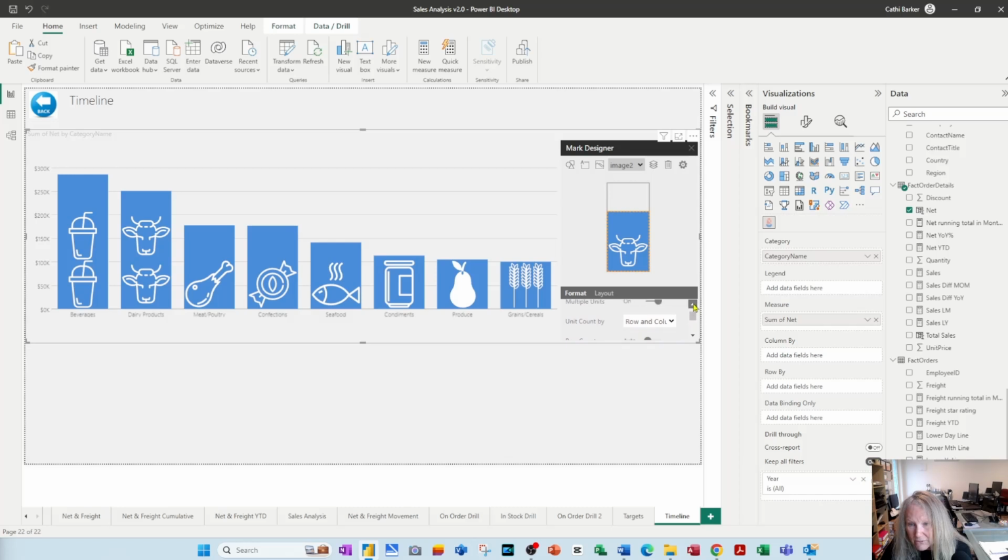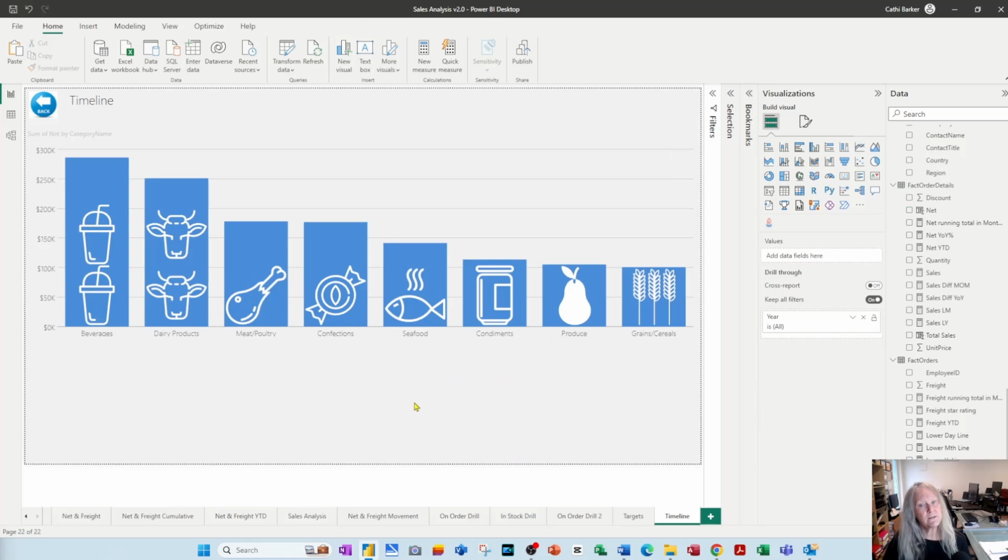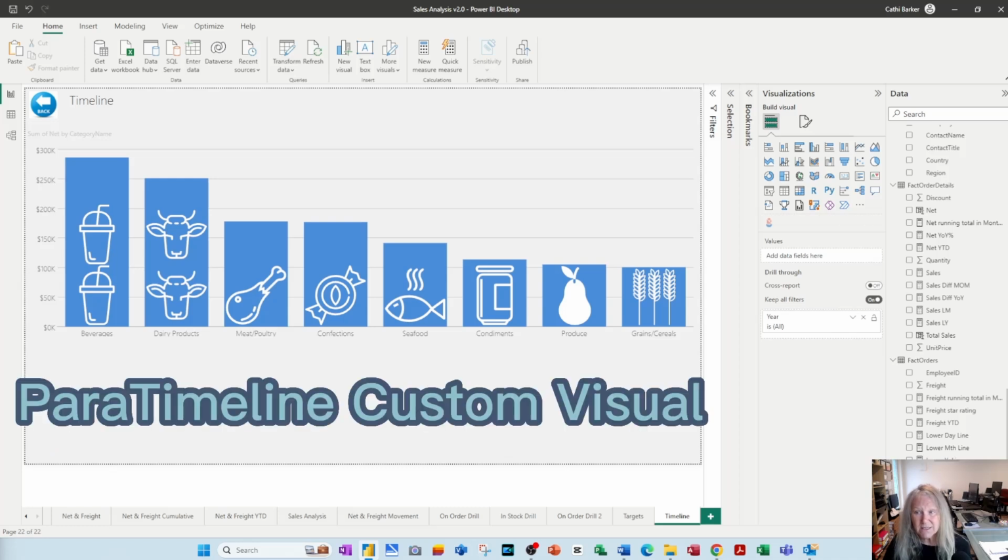Row count, that's fine. Multiple units. So I quite like that infographics option, and so I'm going to close it just with the X at the top, and that's one of the custom visuals that you can add in. Now another one that you can add in that you might like the look of is what they call Para Timeline. So let's have a look at this.